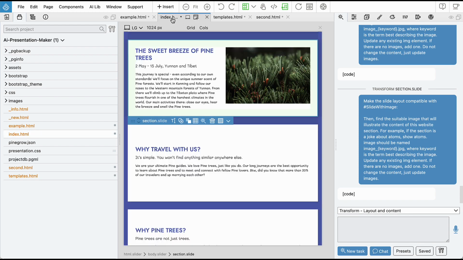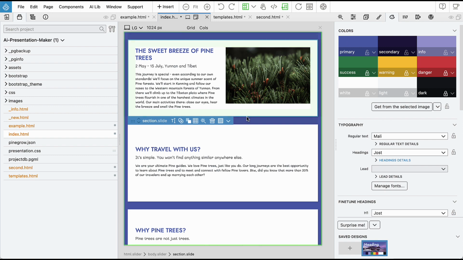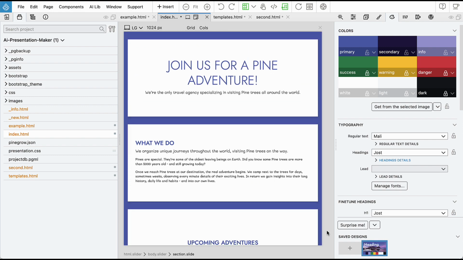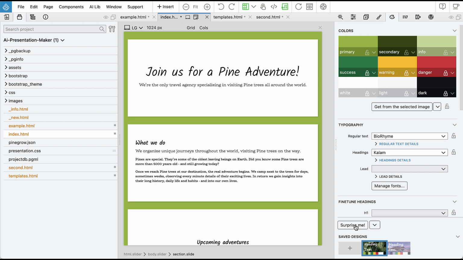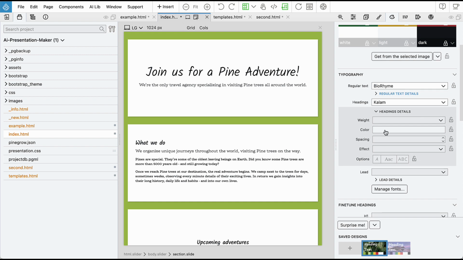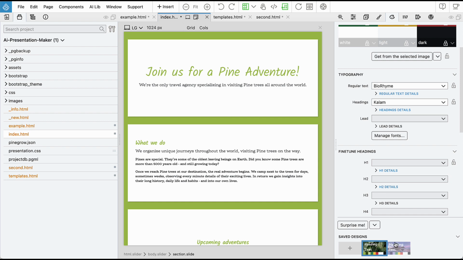Once we have our presentation, we can use the design panel to modify the overall design. Let's create a new design using the Surprise Me option. This green design looks nice. We can fine-tune various parameters, such as changing the color of headings. It's a great combination, using AI to generate content and having control over slide layouts and designs. We can also use all the Pinegrow tools at our disposal to edit content, change layouts, and have fine-grained control over every aspect of the presentation.